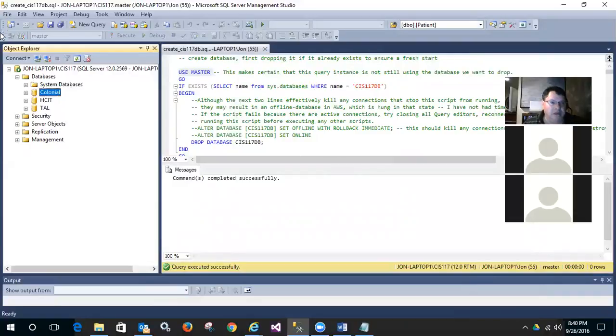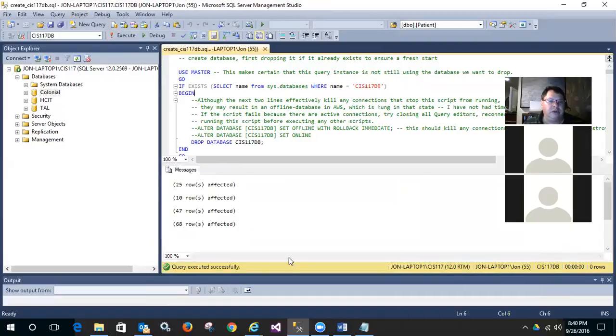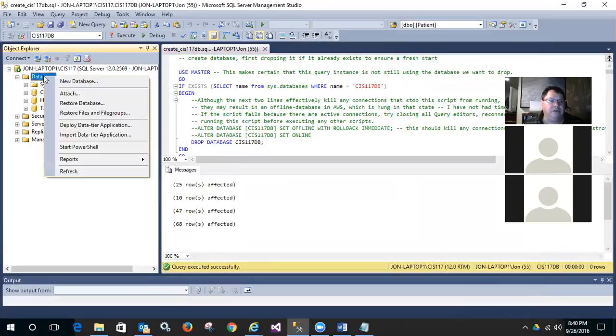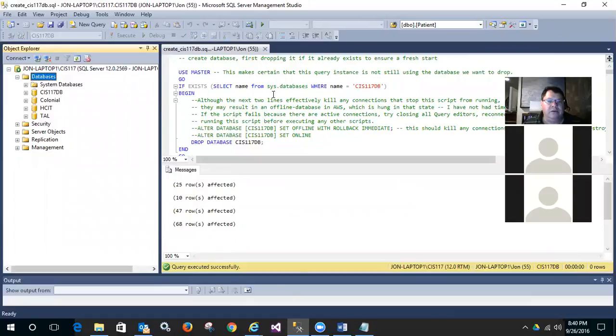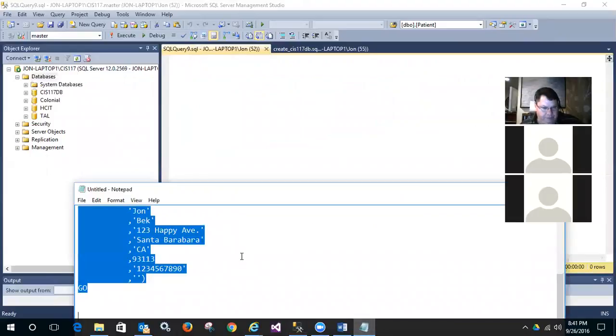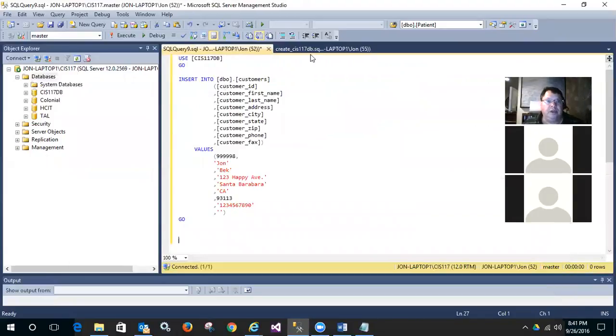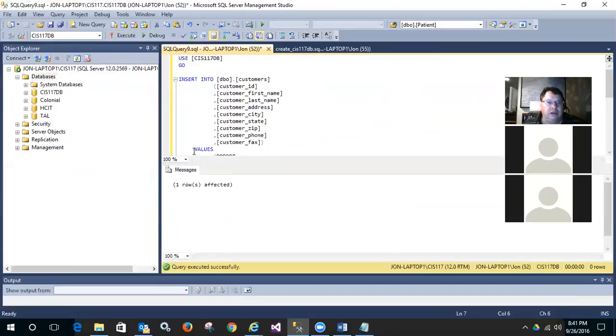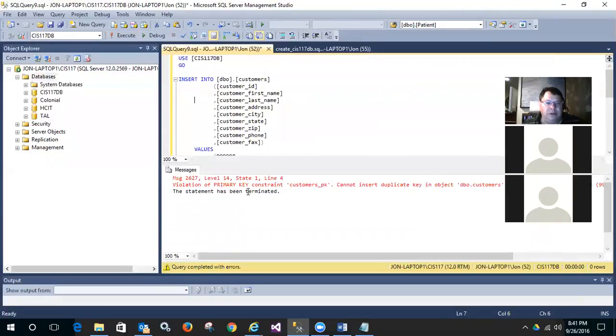Yeah. Okay. So now if you look, that database is gone. If I just rerun the create script, bam, it's created. Now if I refresh, we see that it's back. Now if I create a new query, I'm going to grab that from Notepad. A moment ago when I did this, it didn't work because the primary key was already in use. Now if I run it, it works fine. If I try and run it again, I get a primary key violation.